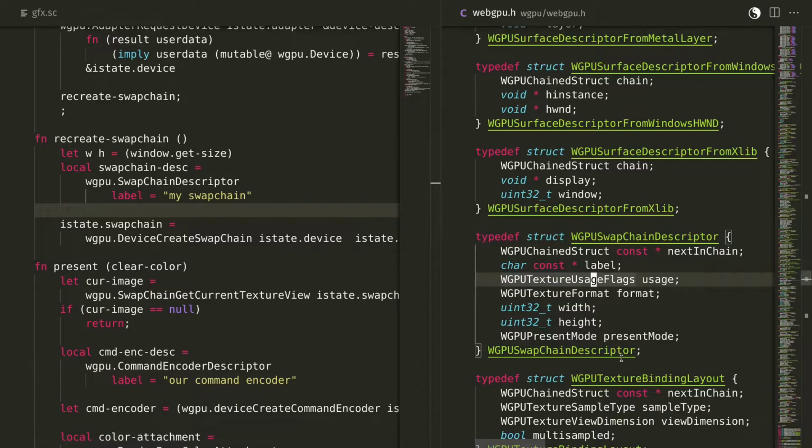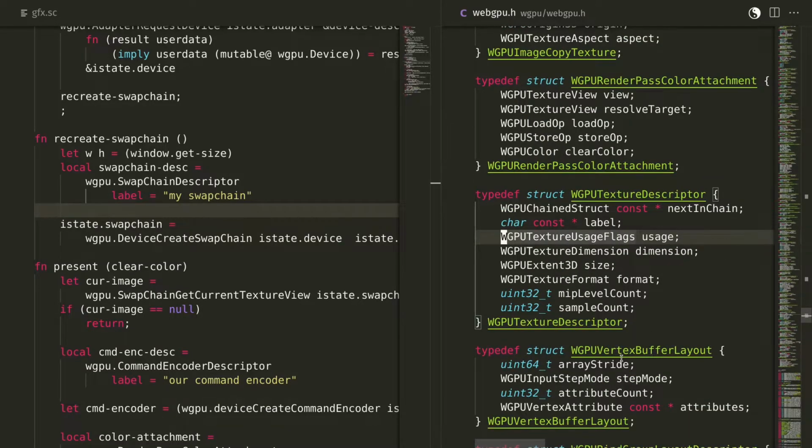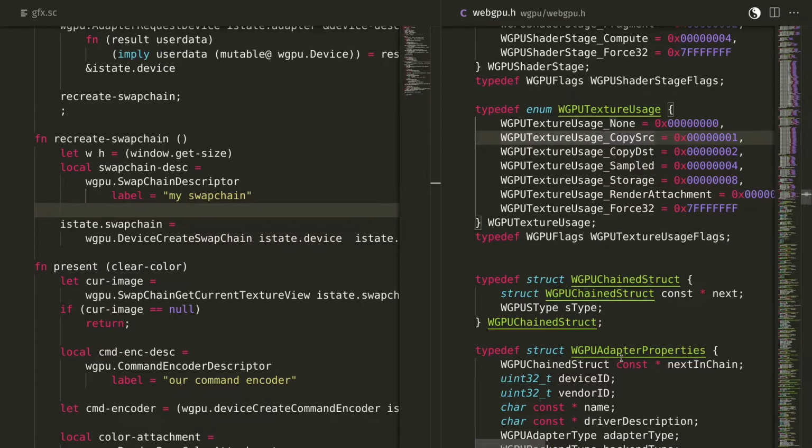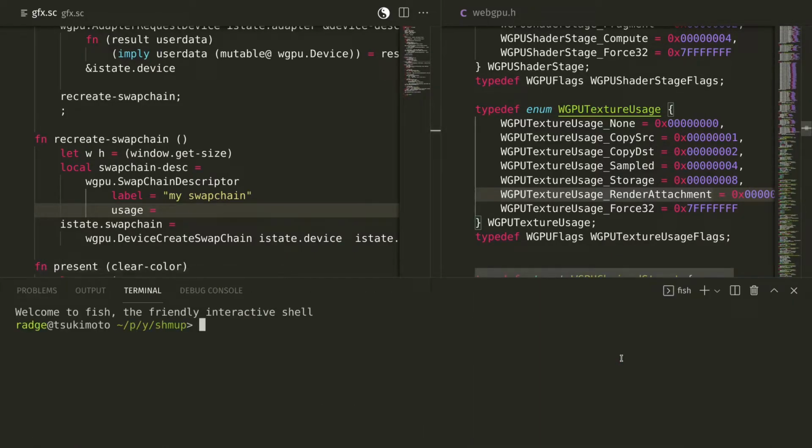Usage flags. Non-copy SRC, render attachment. I think this one is render attachment because it's like the swap chain thing, right? If it's not, we're going to find out as well. Now, did I do this right? Let me test this actually. Oops.